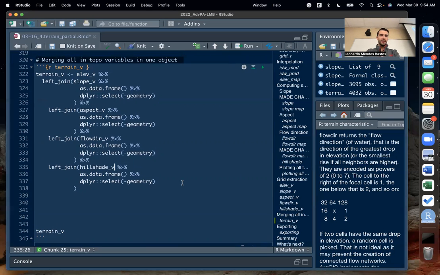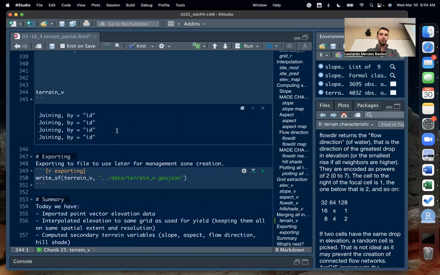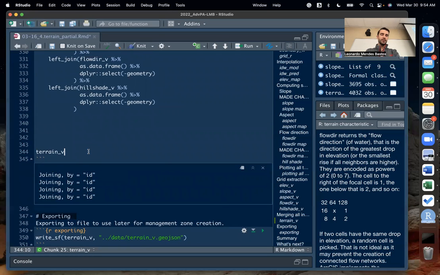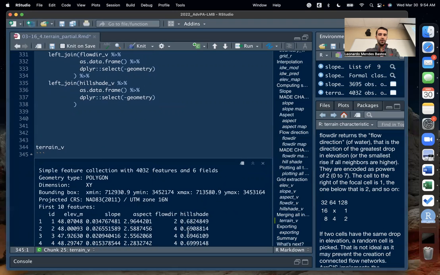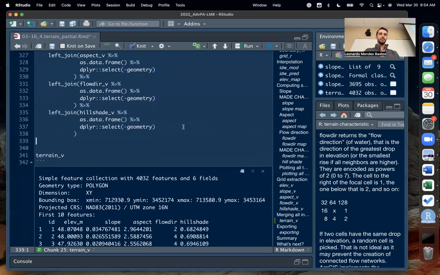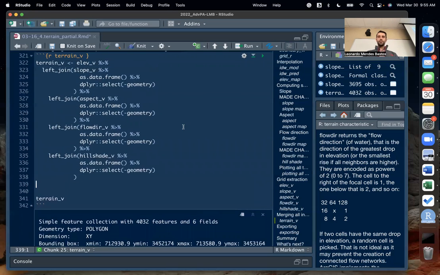So if we just run that, we have 4 joins. That's why we get 4 messages. And then if we print it, we also have that hill shade column. And then we still kept all of our 4,032 polygon cells of this vector file.